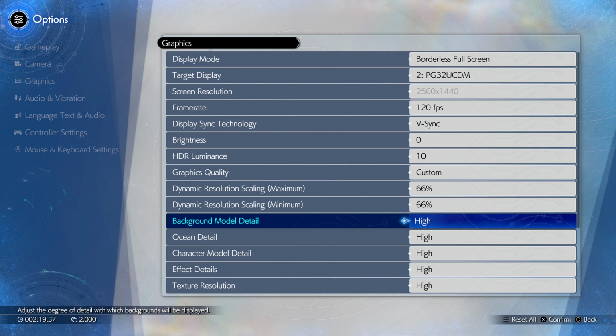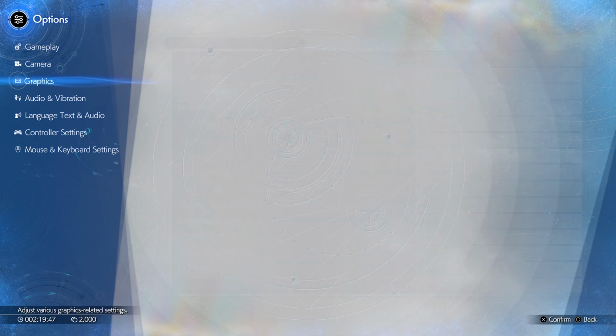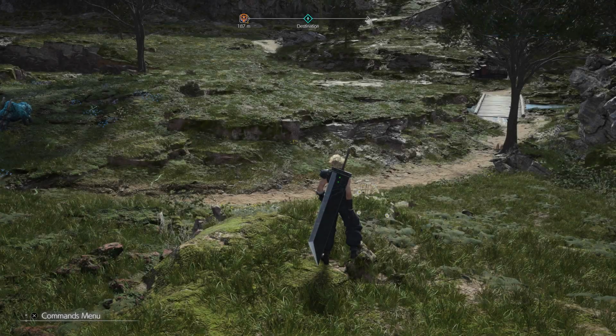I'm on 4K, so it makes a pretty big difference for me. And I just don't enjoy having lower frames. So those are my settings.